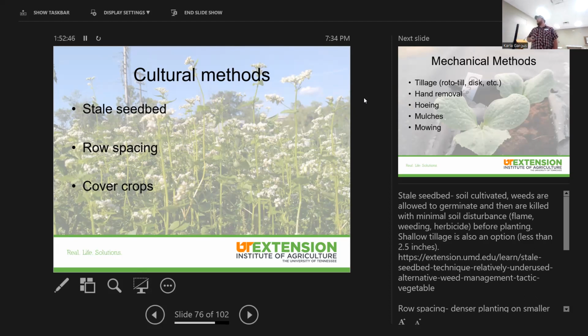Row spacing, we can use this heavily to our advantage. If you have smaller crops, plant them closer together. That way, when they get up and grow, they're shading out what weed seeds are there. Remember, a weed germination cue is that there's nothing there to compete with it. So if we can plant them closer, we're going to have less weed germination. Overall, a lot less elbow grease going into the garden, just trying to keep weeds out.